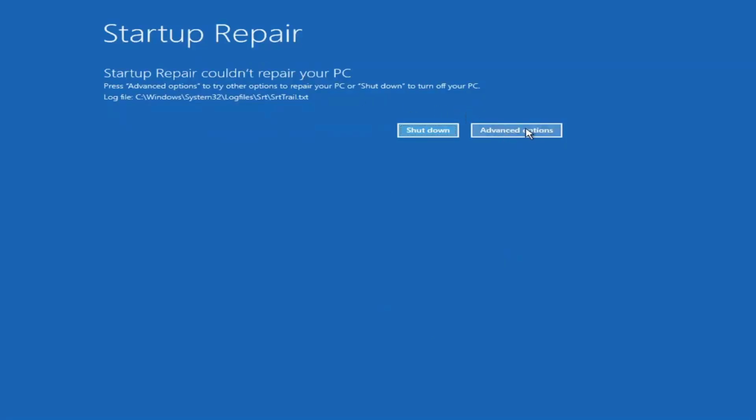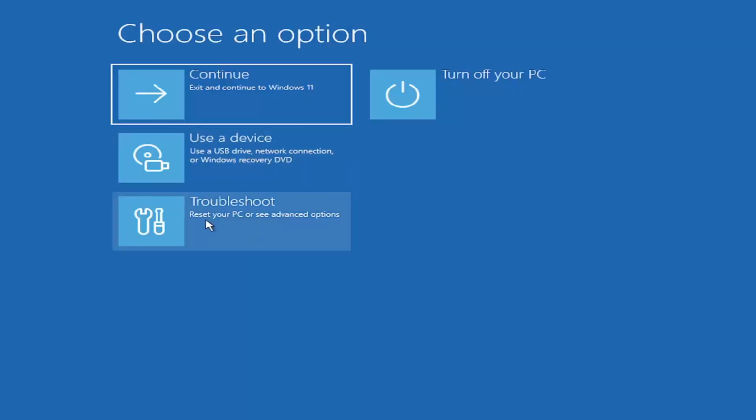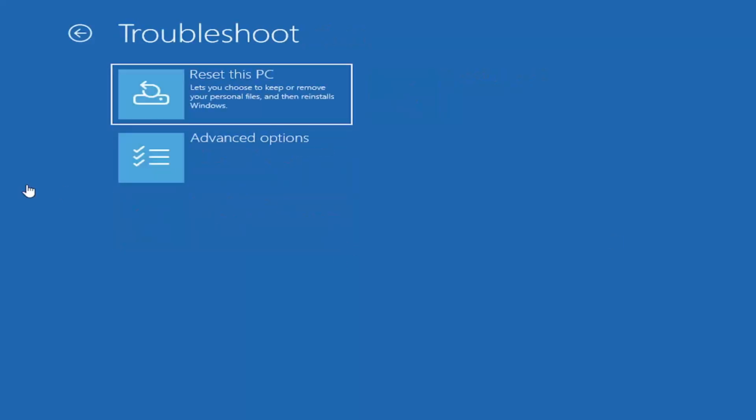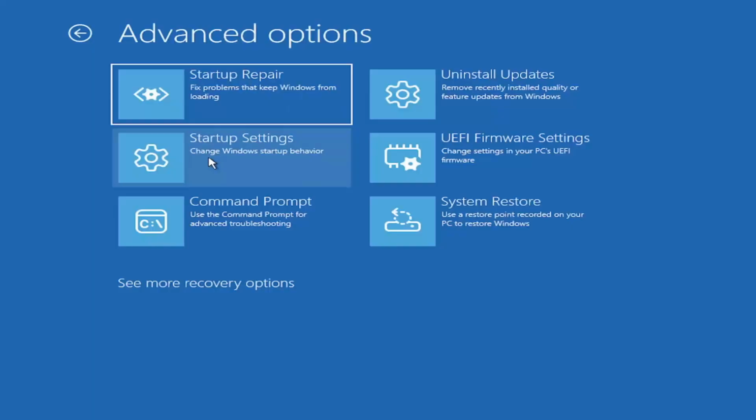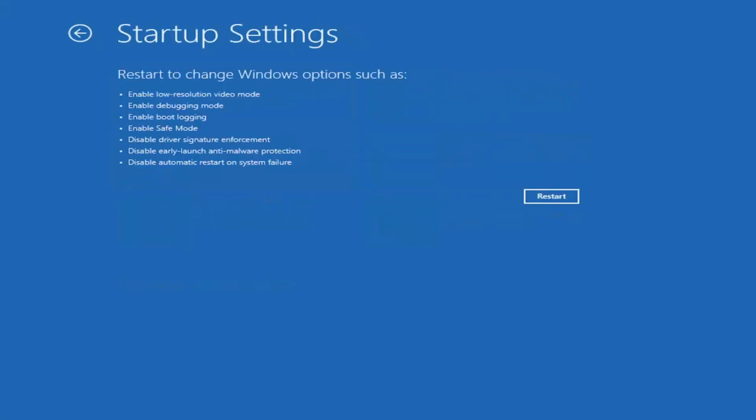Something else, if we go back into advanced options here and then select troubleshoot, we're going to go underneath advanced options again. You can access safe mode by selecting startup settings. Then if you select the restart button, you have the option on the screen to select safe mode with networking, which will give you a key on the screen.